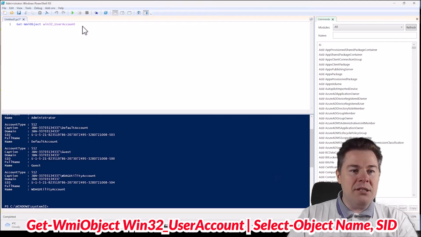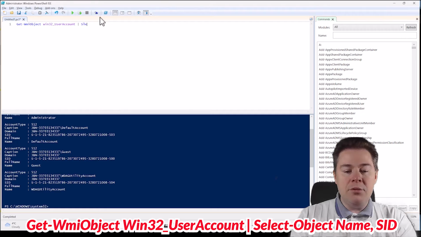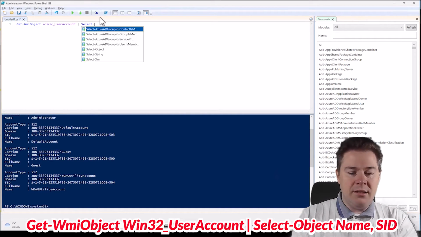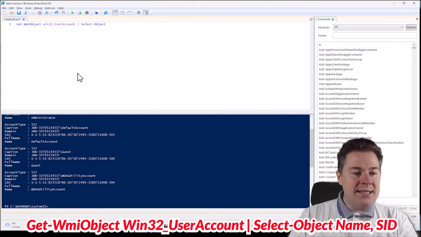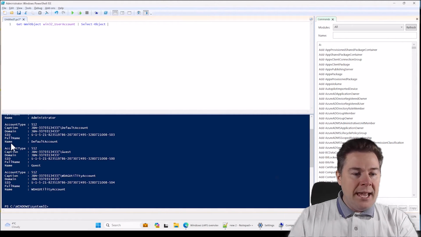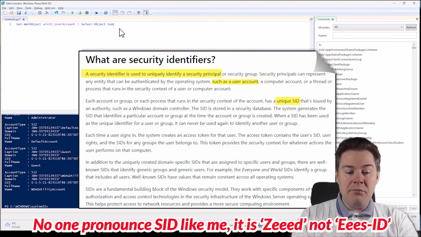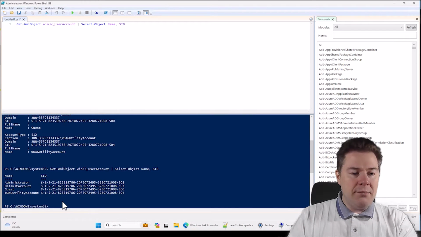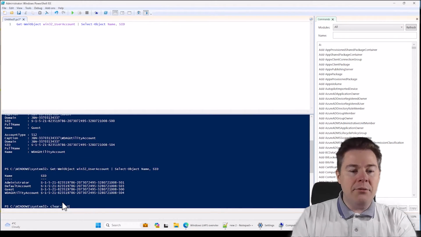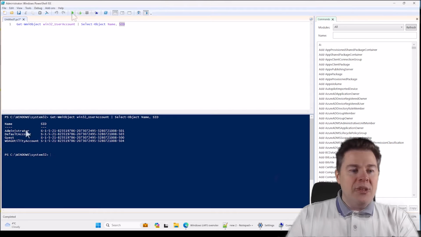Well, we get all the users, but we get a bit too much data. Let's do a pipe here and do Select-Object, and then let's select only Name and SID. I'm going to explain what the SID is. So if we run this now, you know what? I'm going to do a Clear-Host and rerun it so we see only that. So here we got the name of all of my accounts, local accounts, and SID is the security identifier.